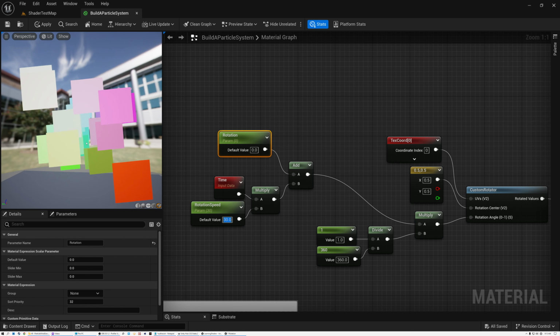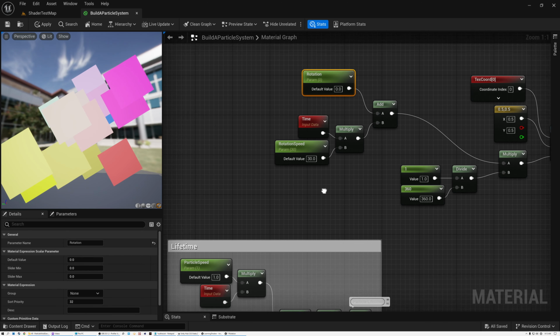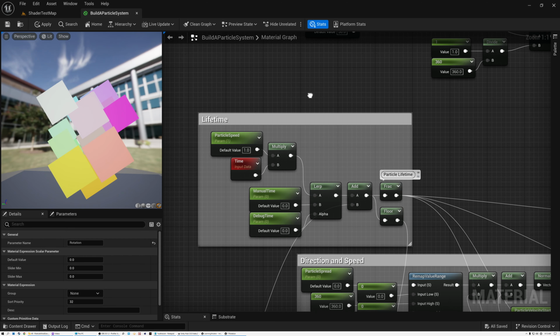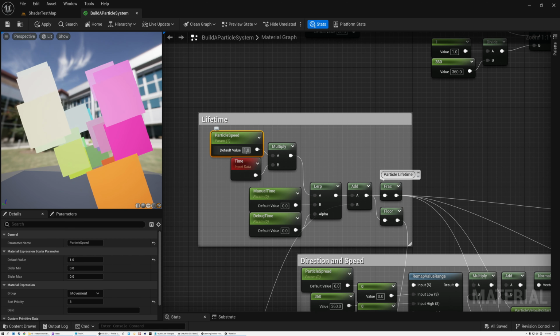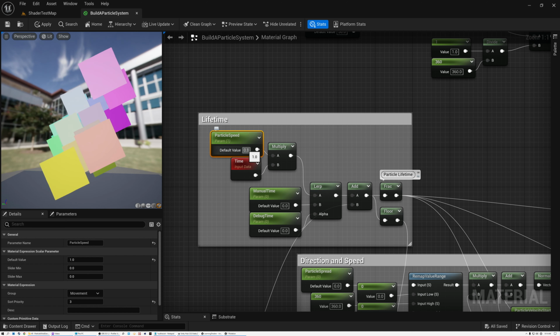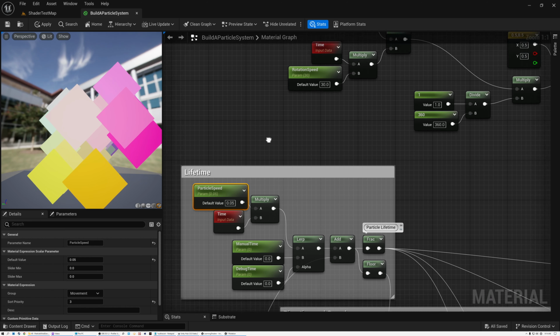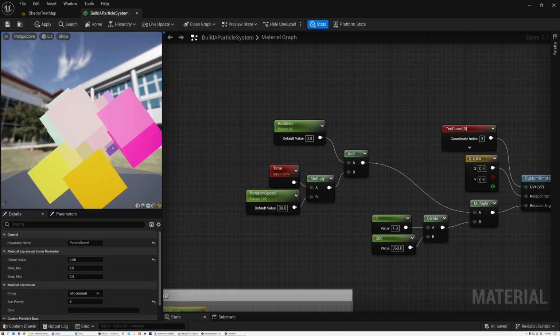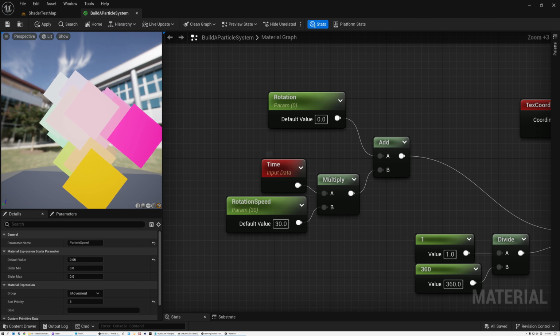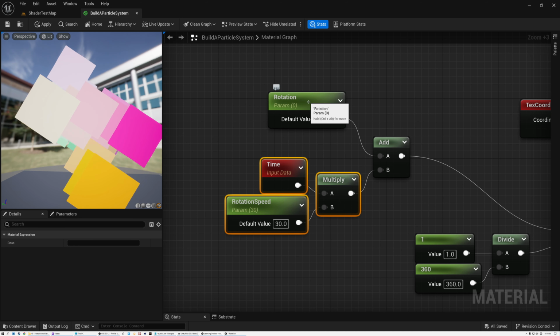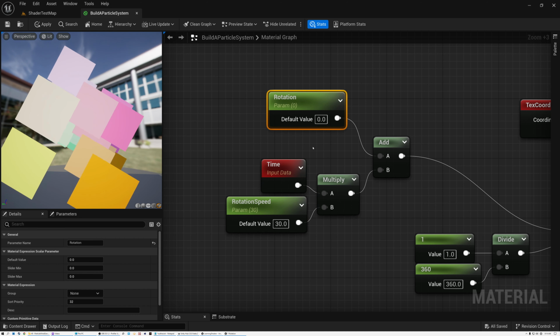You know what? They're blinking in and out kind of quickly. And so let's go ahead and change our lifetime value. If we set our particle speed to something a little bit slower, yeah, 0.05. Now you can see our particles are rotating and they're not popping in and out quite as frequently. So it's a little bit easier to see what's happening. All right, so we've added time multiplied by our rotation speed to our initial rotation value. And now we can either make particles that are rotating statically or particles that are rotating dynamically.